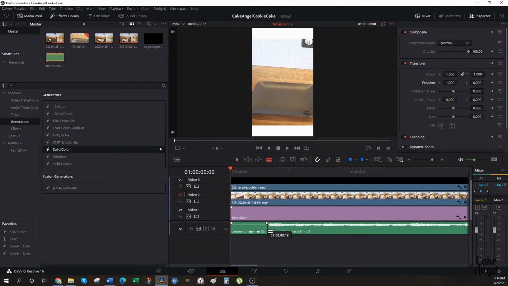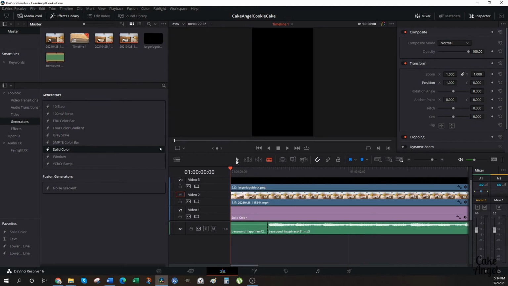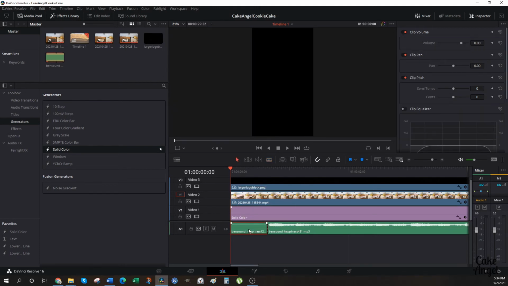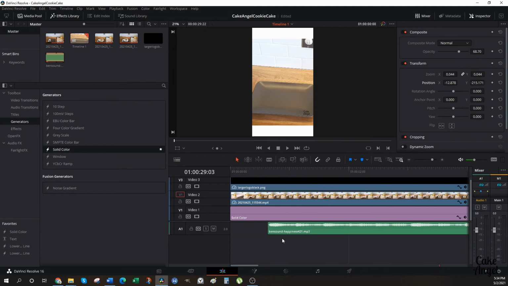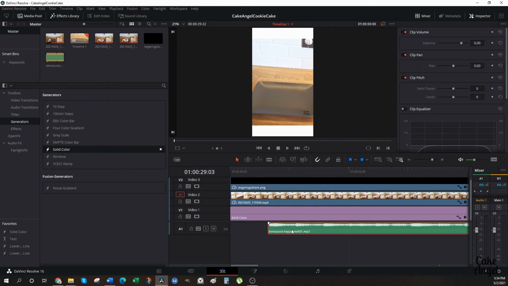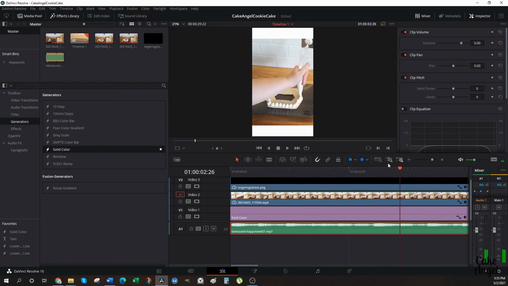So I'm going to use my blade tool to cut that. Change my cursor back to the arrow, right click, and then delete. And then we can just press and hold this with our mouse and drag it to the beginning. So let's play this and see what that sounds like. So that's much better. There's no pause at the beginning now.